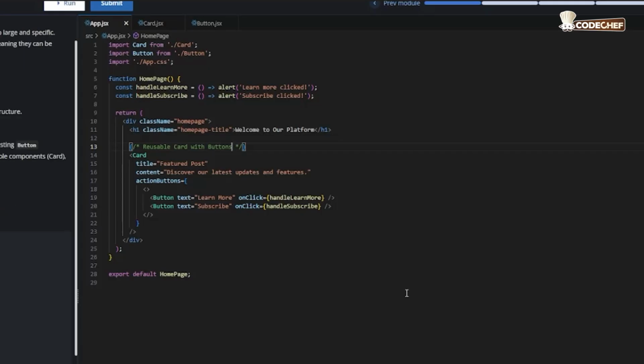Inside the homepage, we define two functions, handleLearnMore and handleSubscribe. This logic belongs in the page component because it's specific to the screen. Reusable components like Card and Button should not contain this kind of behavior.